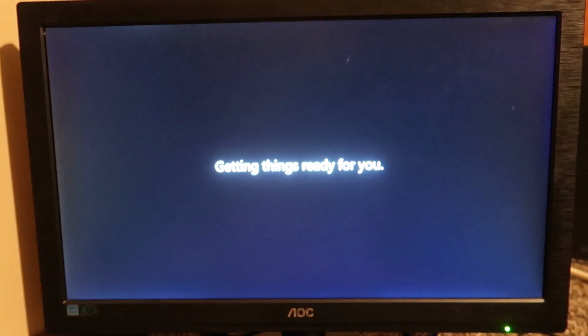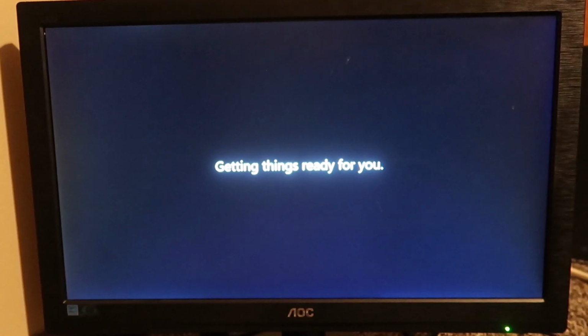So yeah, this is that screen where we got stuck on for quite a while, and I have a feeling that we're going to be stuck on getting ready for quite a while, or whatever this getting ready thing is. We're going to be stuck here for quite a while, especially with that hard drive. It's going to be ridiculously slow.